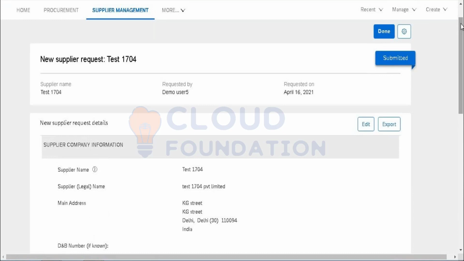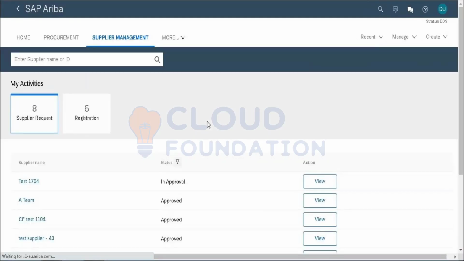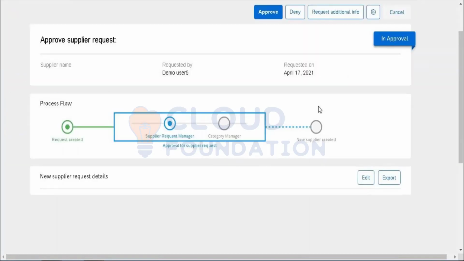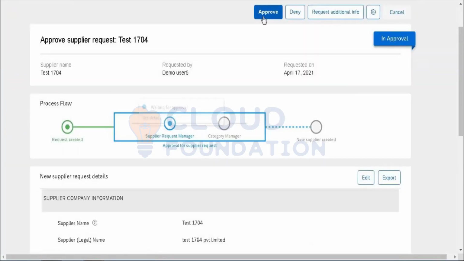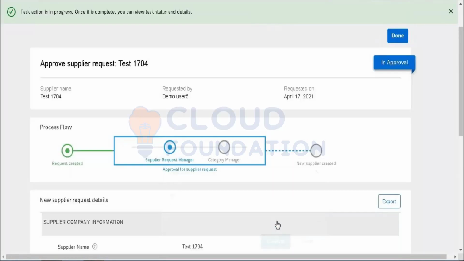We haven't mentioned any purchasing org. Yes. But if you see, a lot of data will be coming by default. So just a second. Okay, let me just do it. Done, and in approval. Okay, let me just see the first view. I'll just approve it. Approve. Okay, confirm. Done.